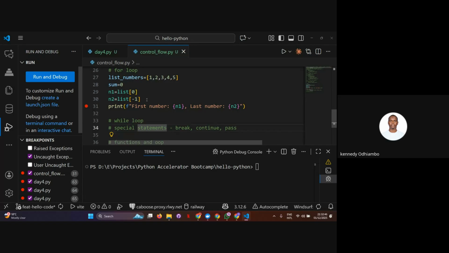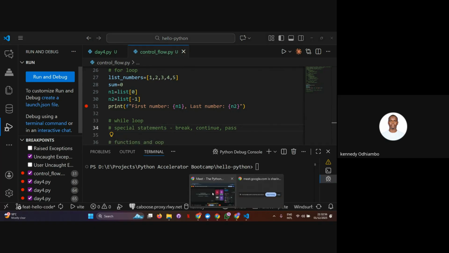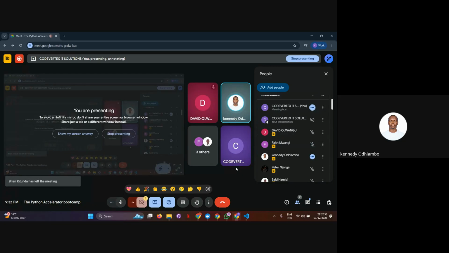I'm reasoning as n-1 should be the last number in that list. That is, n is the number of items we have in that list, which is minus 1 from it.